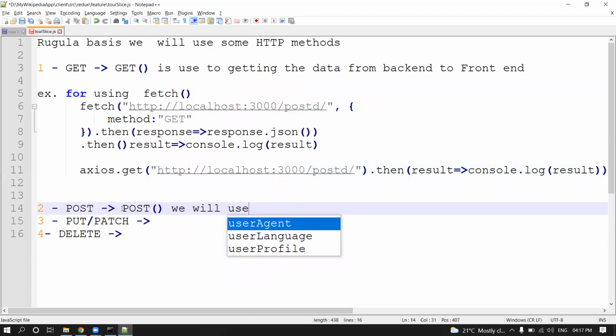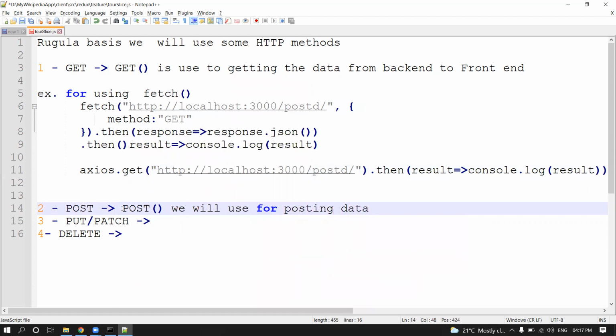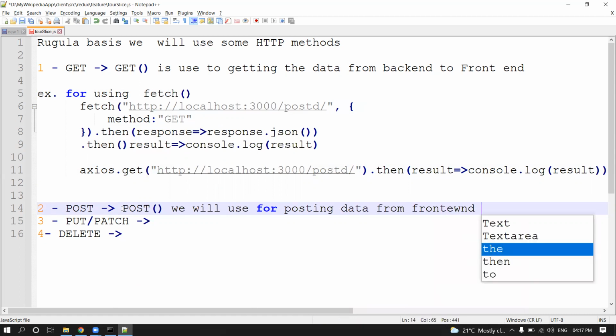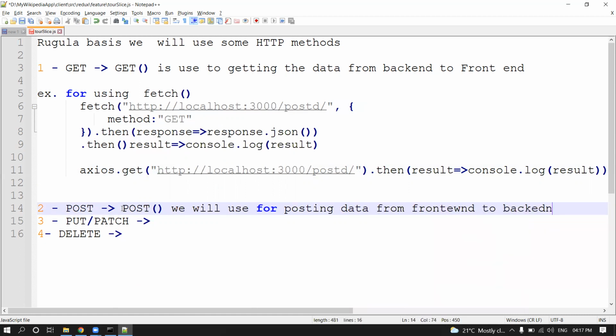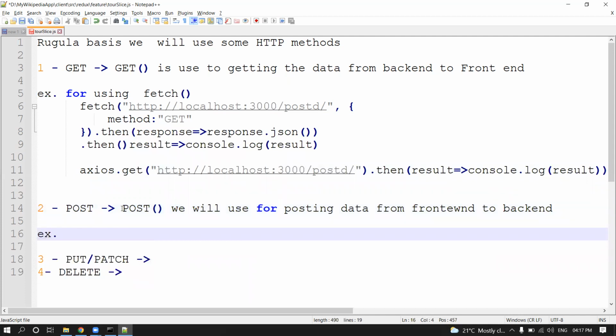And the POST method we will use for posting data. Some data we want to post from the front end to the back end. Posting data from the front end to the back end.